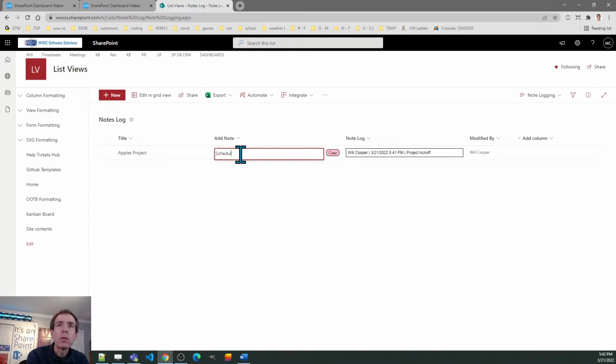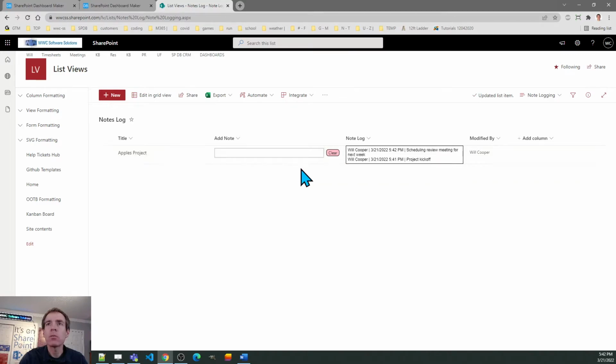Scheduling review meeting for next week. Okay, as soon as I tab out of here, what's going on is it's saving that value into this text field. And notice that this add button is set to display only when I have a note to be added here. Okay, and watch what happens. When I click the button, it does two things. It appends to the log, and it also will clear this box out to get it ready for the next entry.